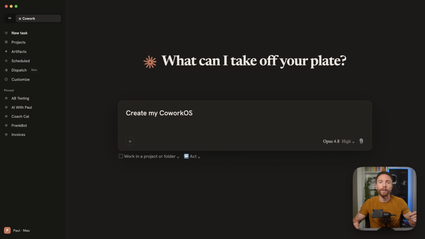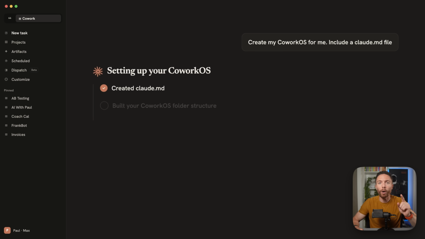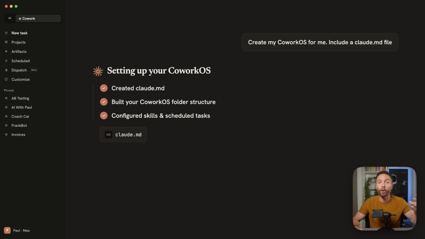Then I'll help you set up a system to take advantage of those strengths so that you can create workflows that will automate your business, your work, or your personal life. I've been using Cowork for months now, and it has been such a game changer.